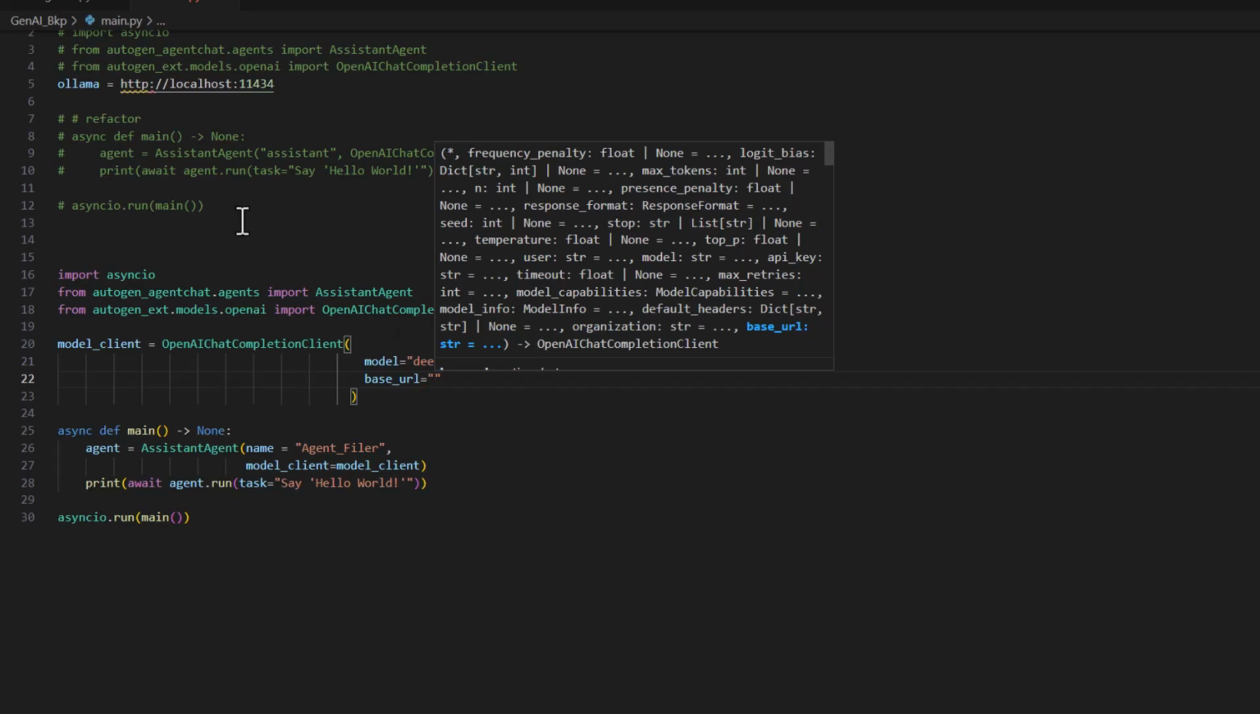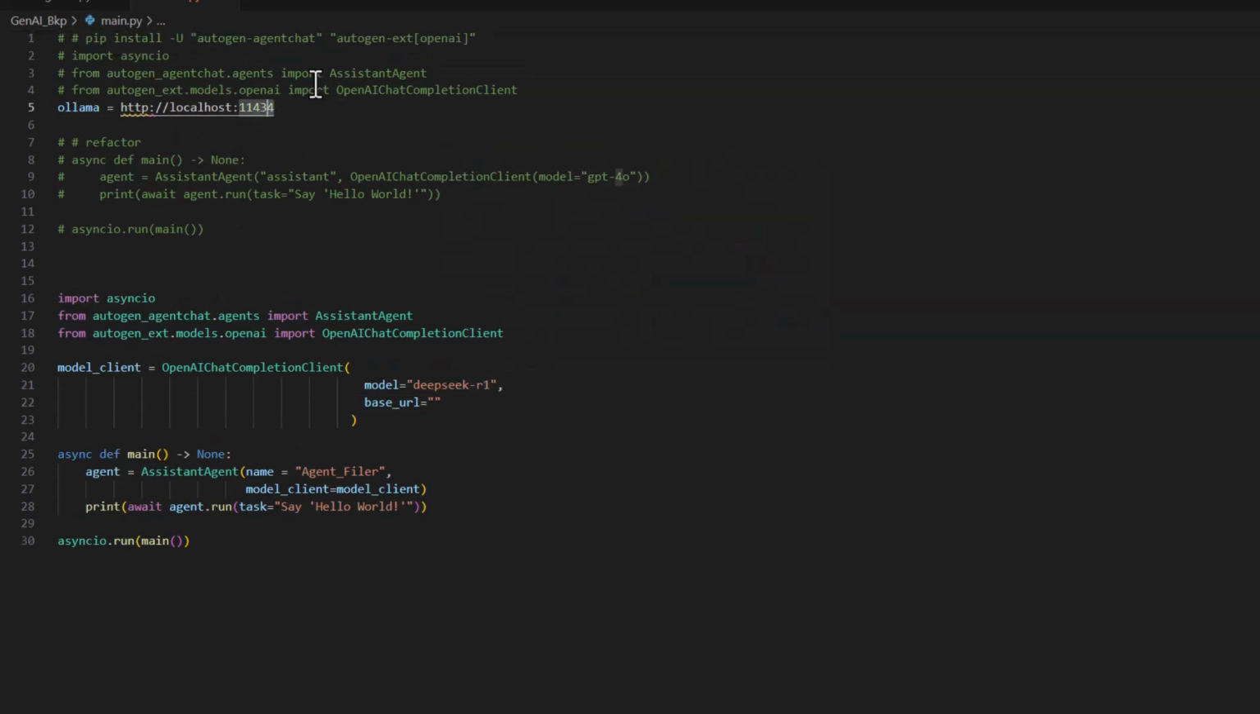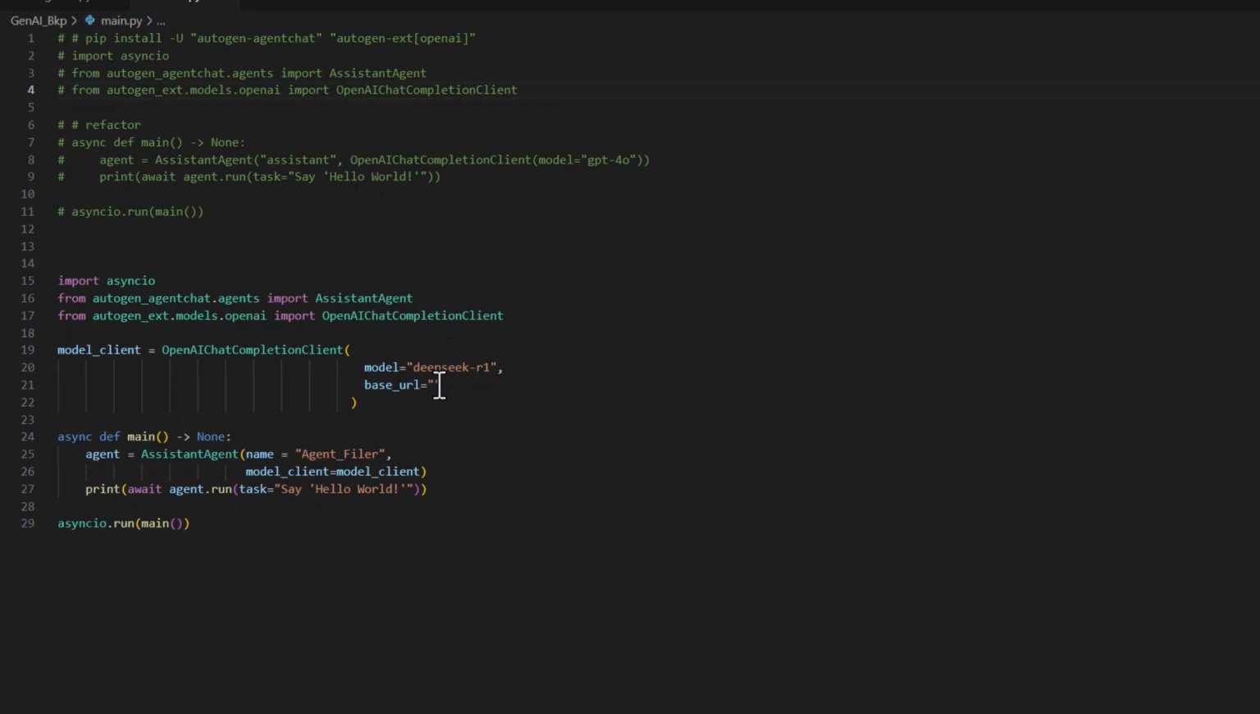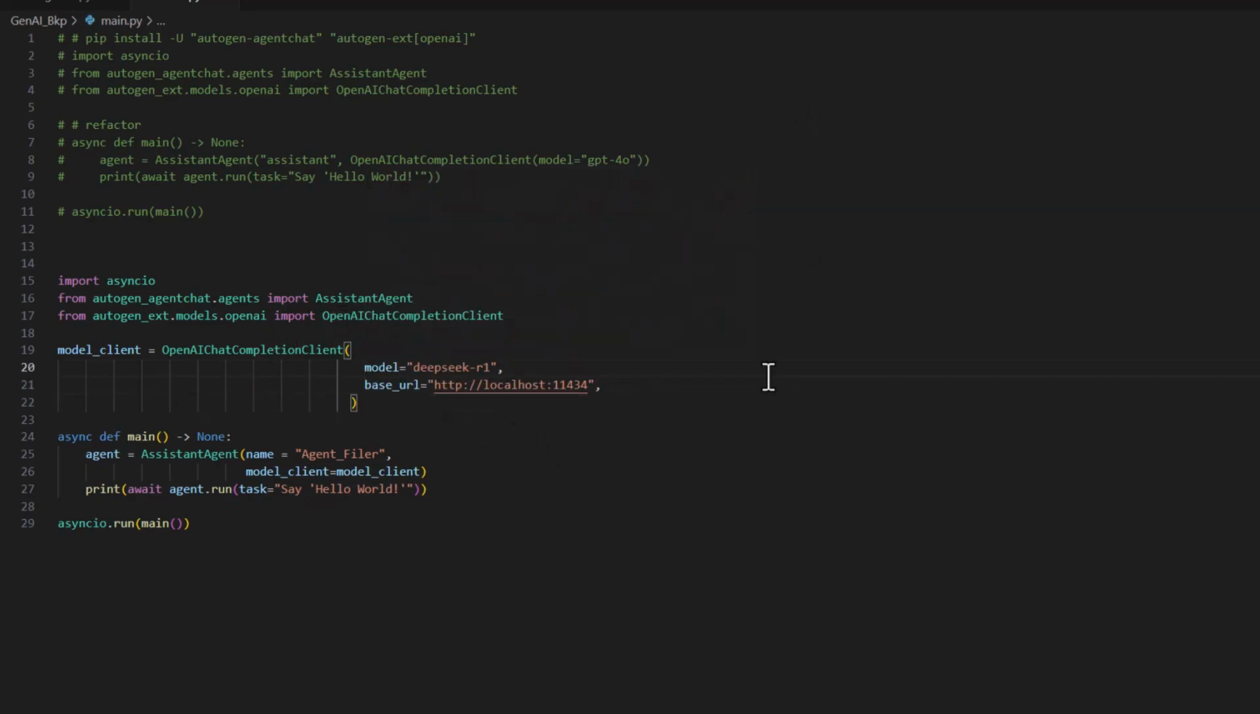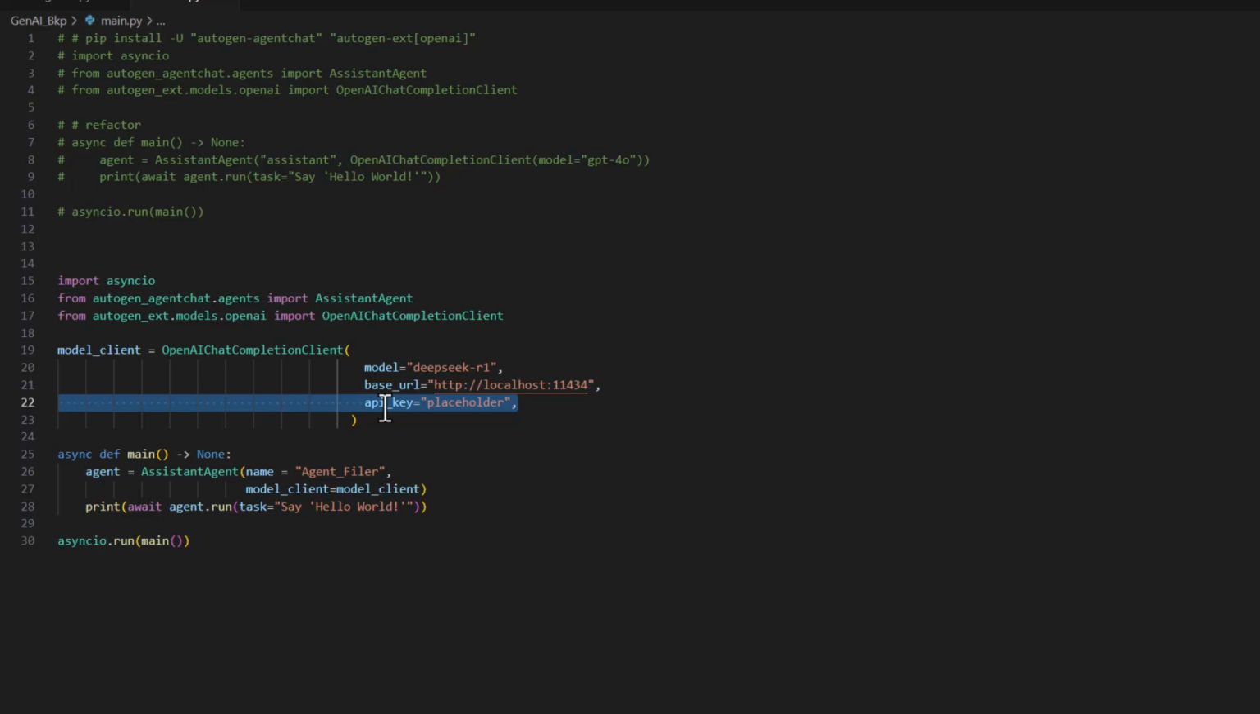So base URL, and I'm going to pass the ollama URL that we got. Again, by default, because my ollama is serving at port number 11434, I can pass the URL here and it's supposed to work. Just a hint, it's not going to work, but I'm just telling you the steps, so that you know.